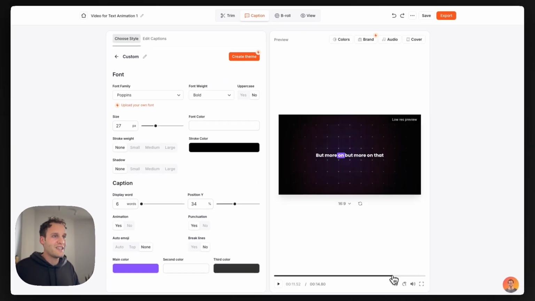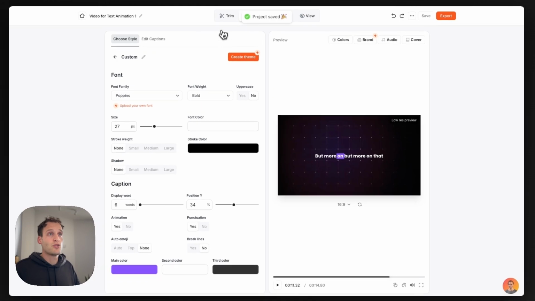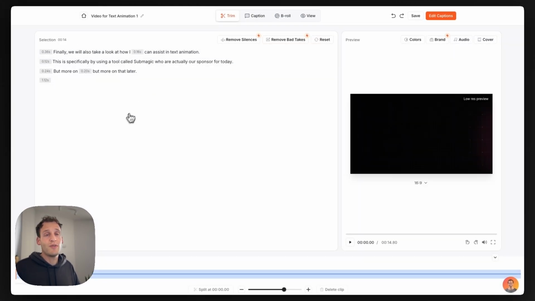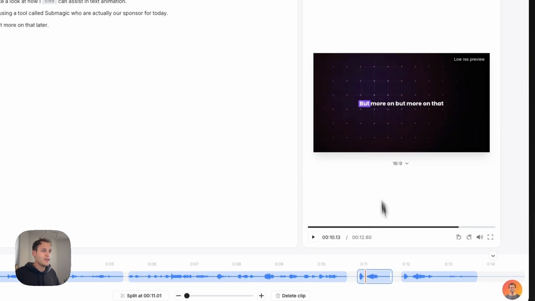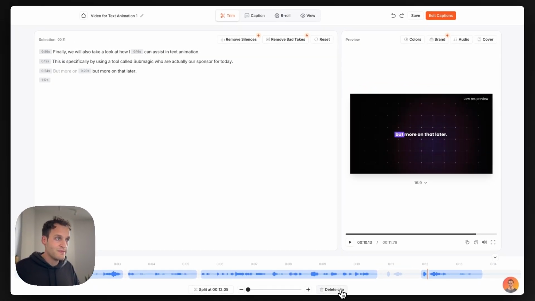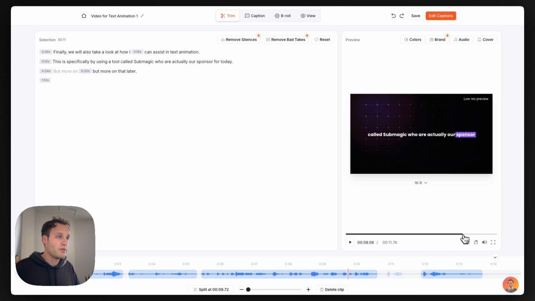So in here, you can see that we have this but more on that is said twice. So to fix that, we can have the trim option right over here. So let's save this. We can go to trim, it gives us all the text in here that we have, and we can edit this based on text. So let's unzoom in here to see all our timeline. And we can simply click on remove bad takes. And what this will do is separate all the takes for us. And we can simply click on the take that is wrong, which is this one, and simply delete clip. And like that, that part has been fixed.